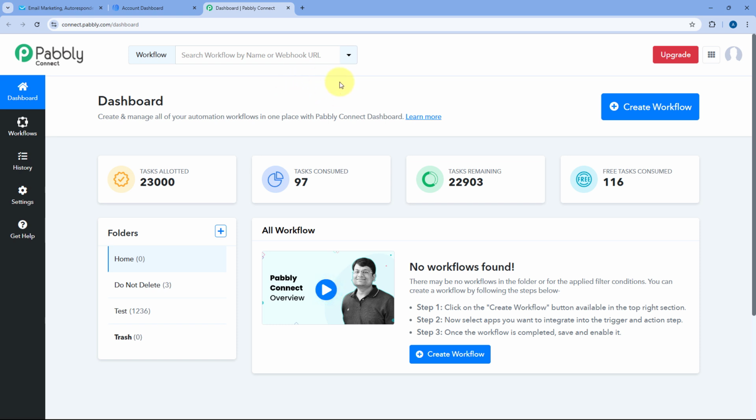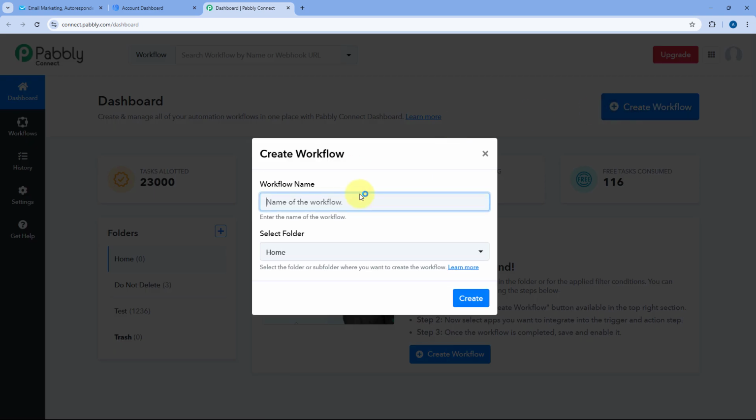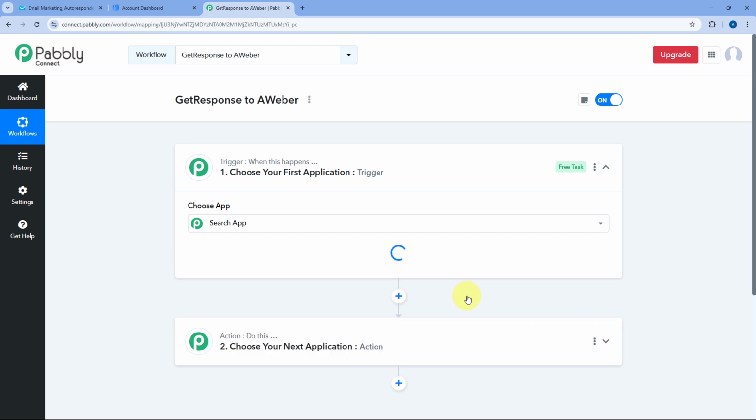And after creating your account and coming to this Pabbly Connect dashboard, just click on this Create Workflow button and give this workflow a name. Let's say I name it GetResponse to AWeber. You can basically give any other name of your choice. Then just select the folder of the Pabbly Connect account in which you want to set up this automation and click on Create.